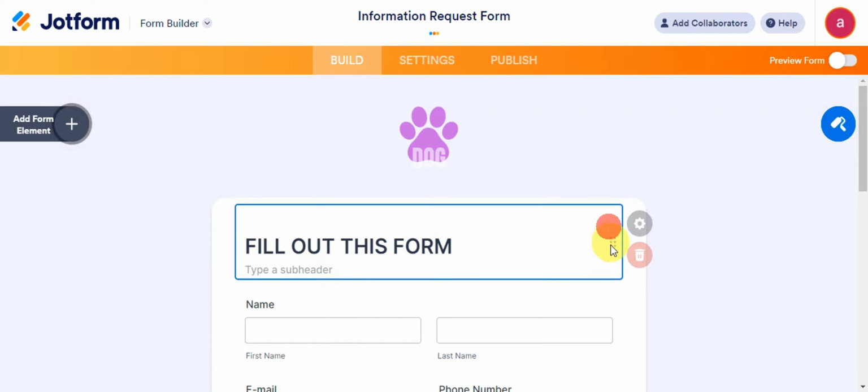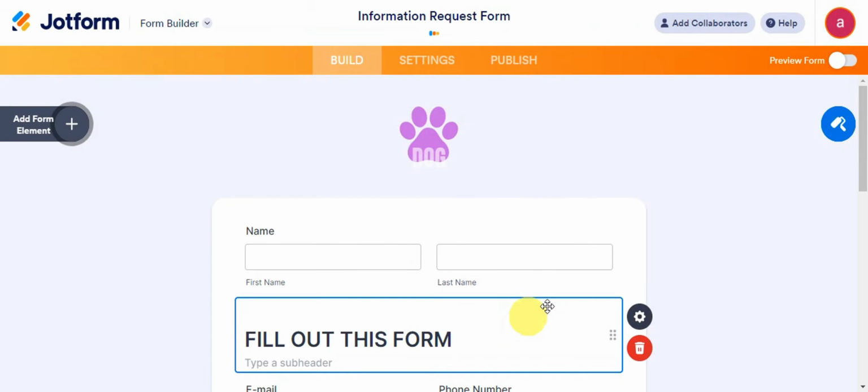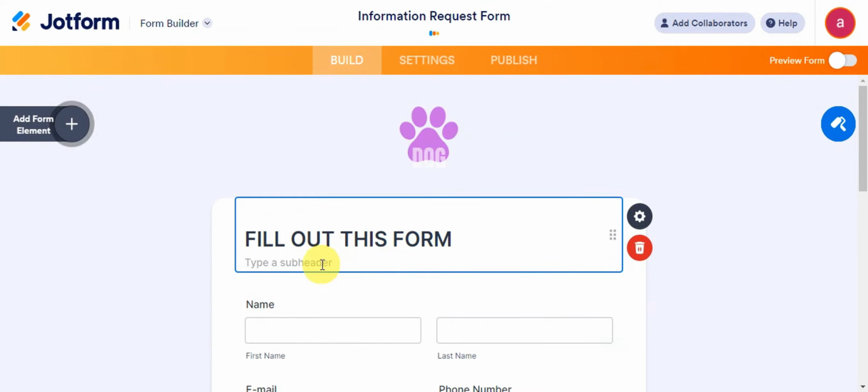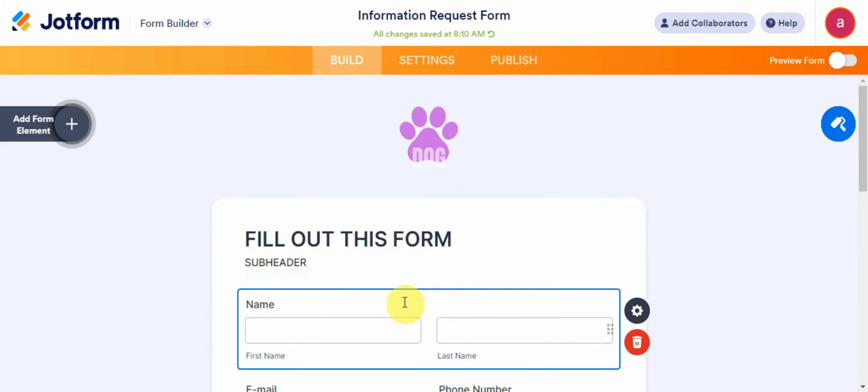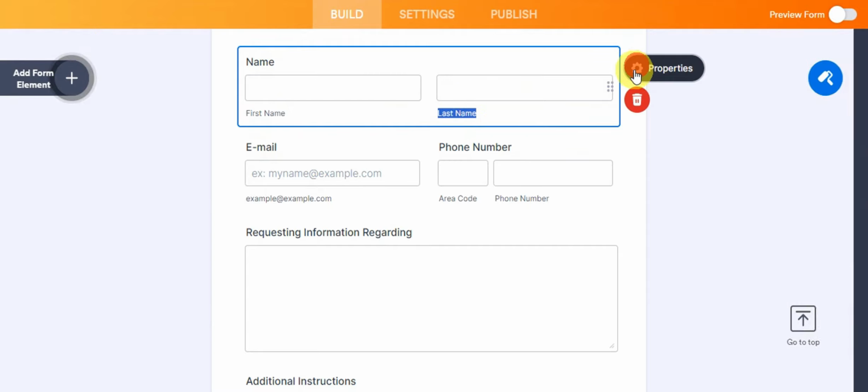Now there should be an option for you to drag this to adjust the position for this one. So let's move this back onto the top. You could also add in a subheader for this. You could also try to change some information in here, such as the name, or many more. You'll just need to simply click onto each of these and you could update the text in there.